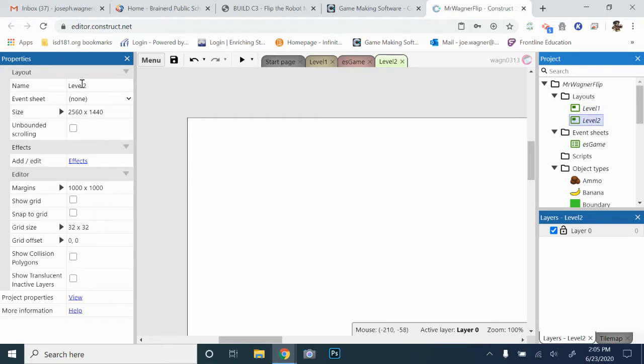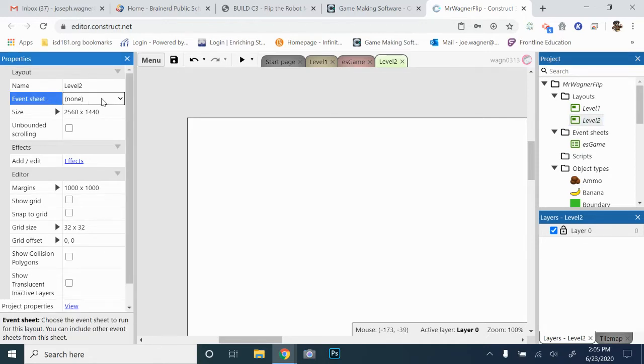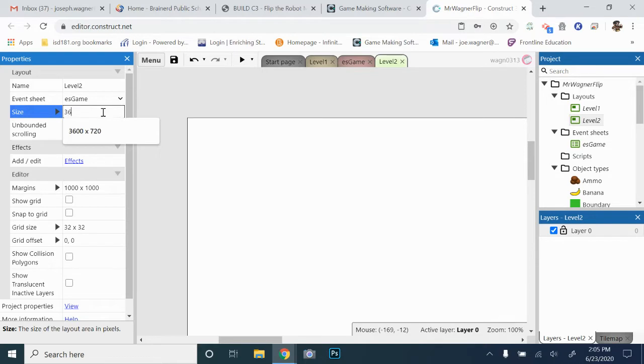Next on our level 2, we're going to change a couple properties here. So for event sheet, since we didn't add one, it doesn't give us one. The event sheet's where it's going to read all the code. So a really common mistake is people will make a new level, they'll put all the objects on there, and then they run it and it doesn't work. The reason why it doesn't work is because it sometimes has the wrong event sheet or it doesn't have an event sheet. So it's really important up here in the properties to choose ES game. And then for size, we're going to go 3600 by 720.